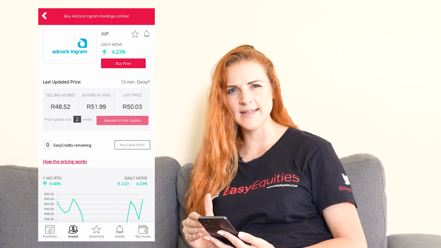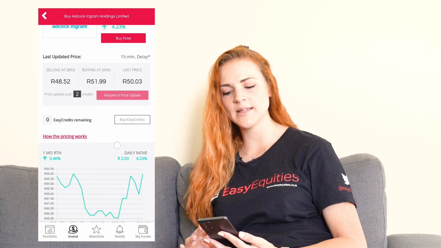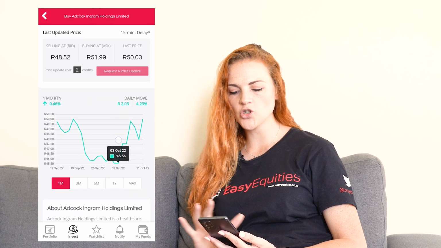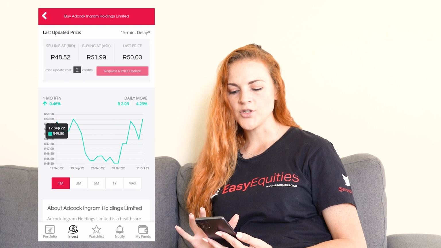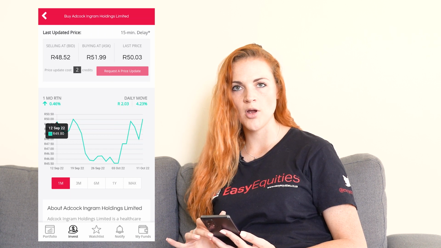So when you've clicked on your share of choice, it'll bring you to this page where you've got a quick access buy now button at the top. You can see the prices: the last price, the buying and the selling price. And then you've got your little graph here. You can see your 1 month return in the top left and your daily move in the top right.